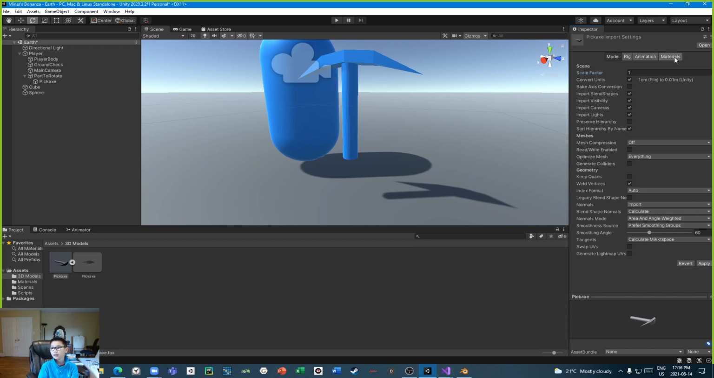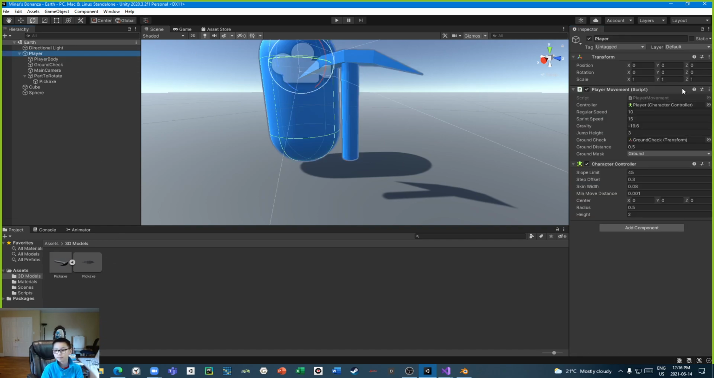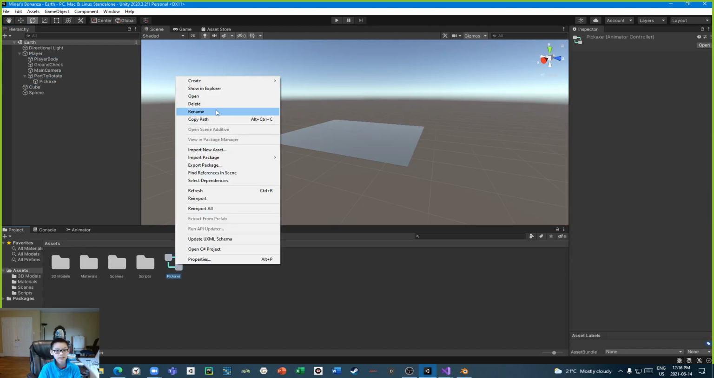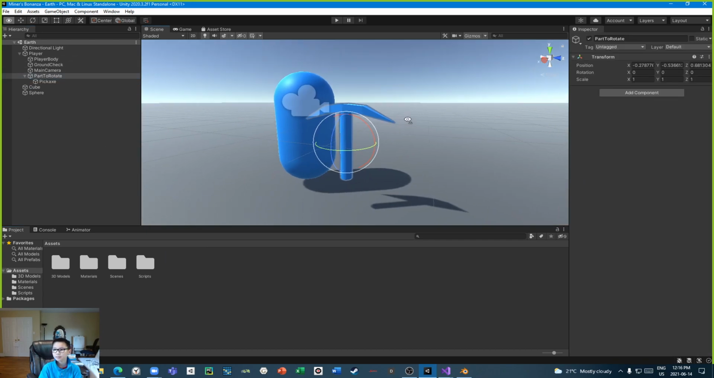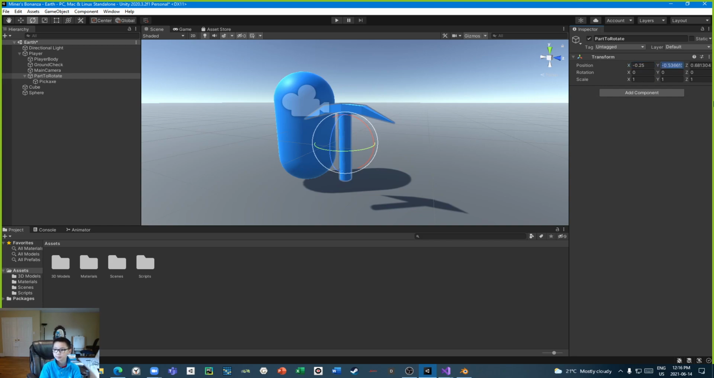Okay, and then materials. Okay, so that's that. And then we're going to go to pickaxe, then go to assets and just delete this because we don't need this anymore. Sorry about that. Now, I'm going to spend a little bit of time just changing these numbers around to make it look good. I'll see you in a bit.